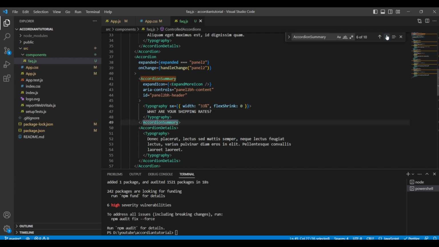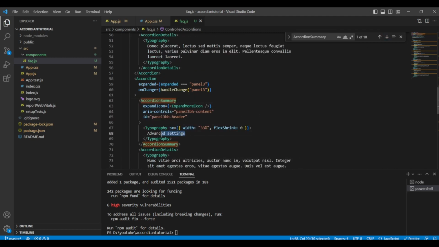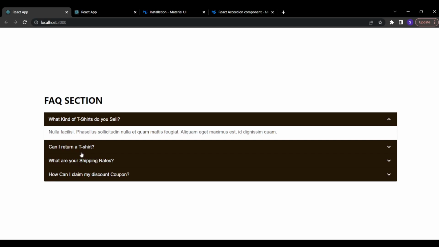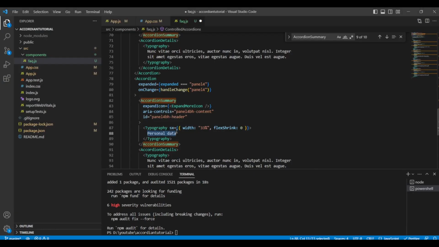So I'm going to the third accordion summary, which says advanced settings. So here I can put some question like, do you deliver internationally? Let's go to the fourth one. So we can put some kind of question here. We can refer to the original project. How can I claim my discount coupon? So I'm going to change it. How can I claim my discount coupon? Let's save it.